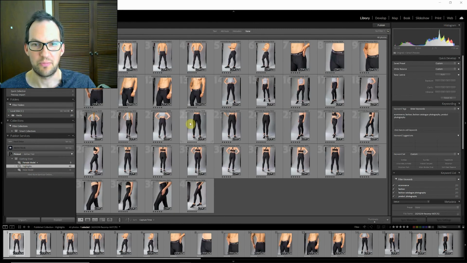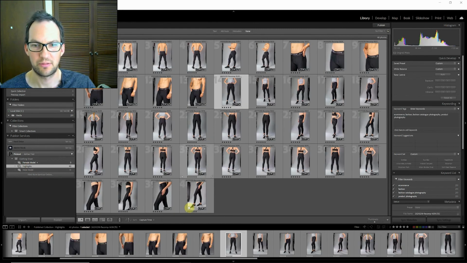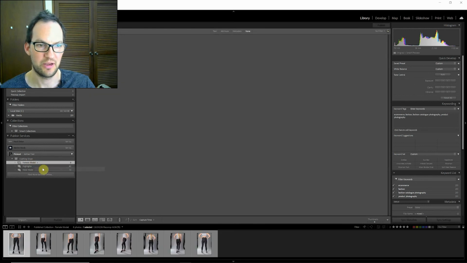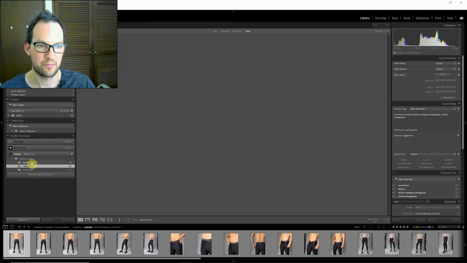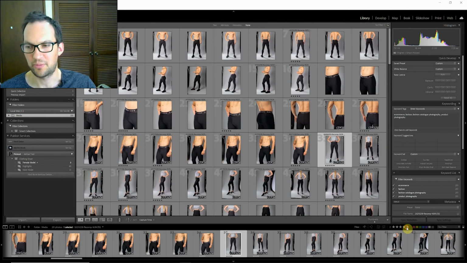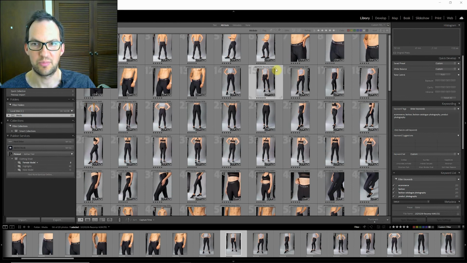So we could either move them out of here like that, that'll put them straight into there, or since it's a target collection, we could go back to our photos up here and again press the letter B to move them into our collection.